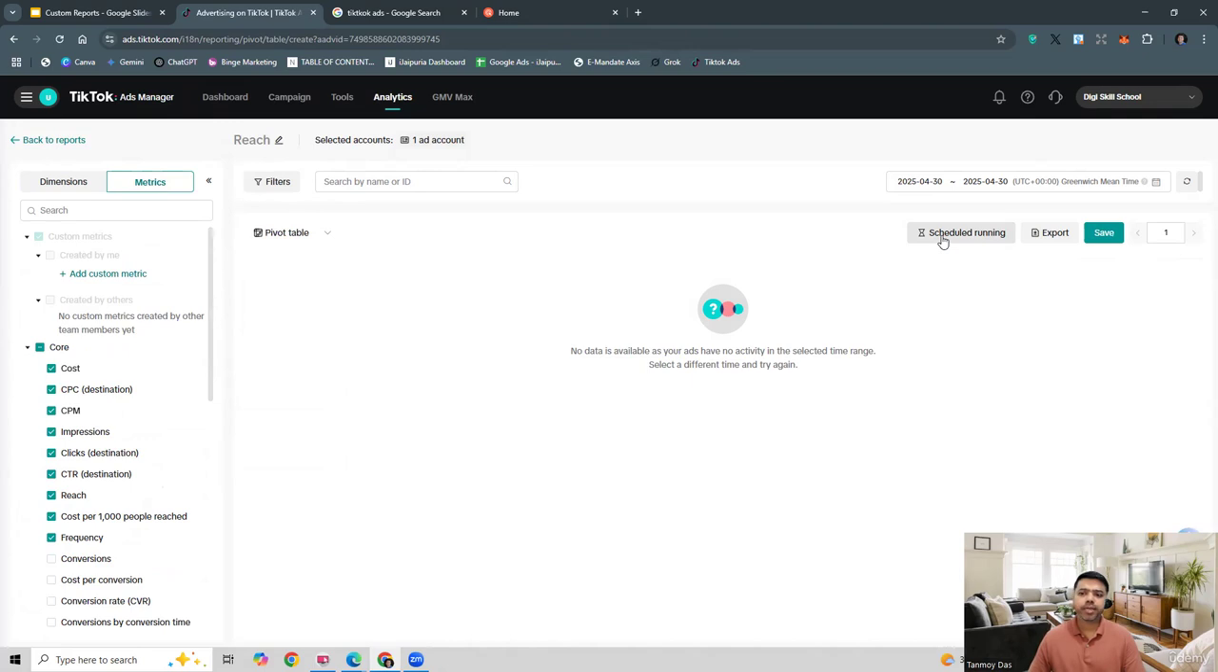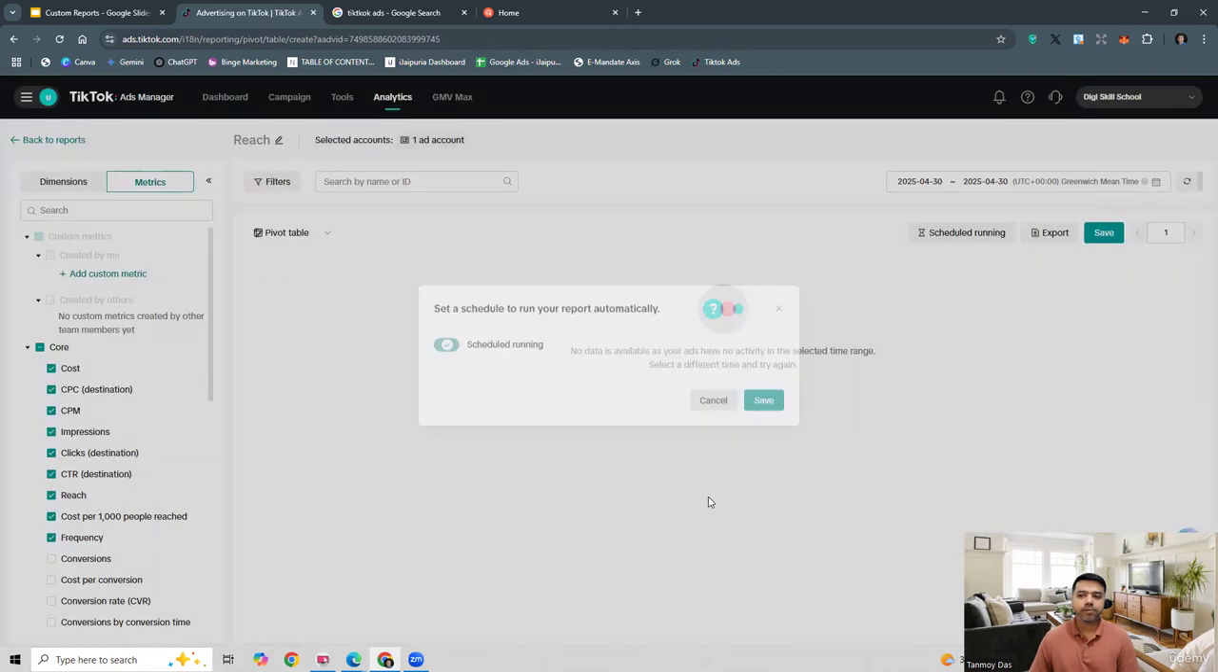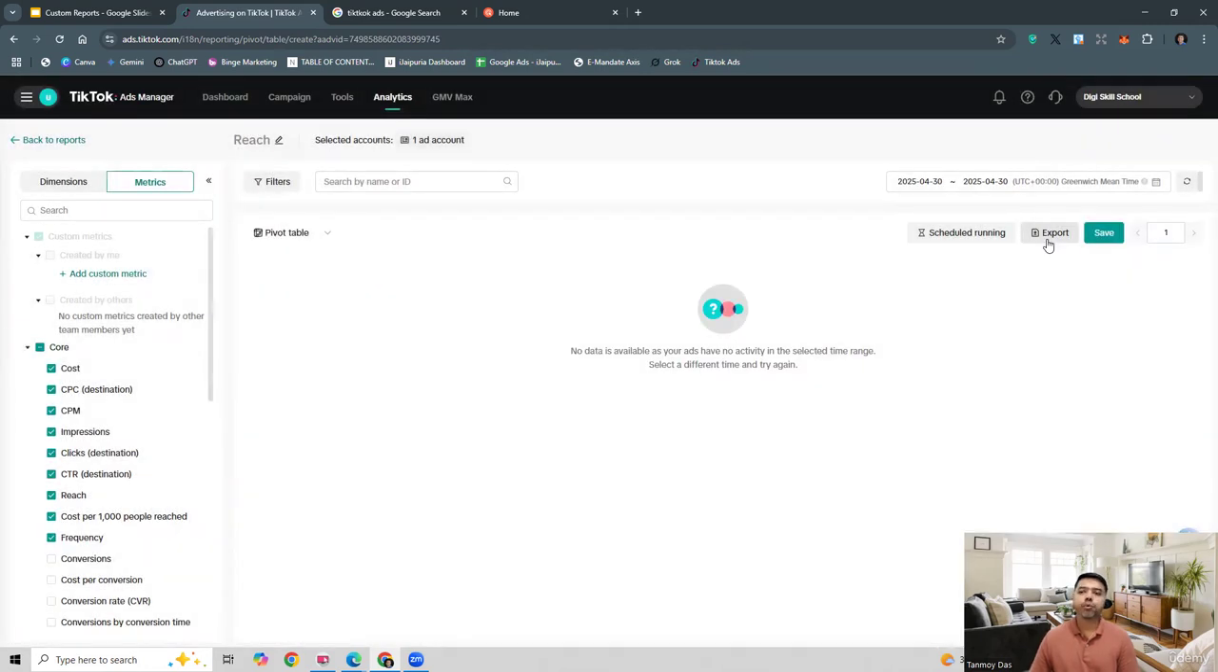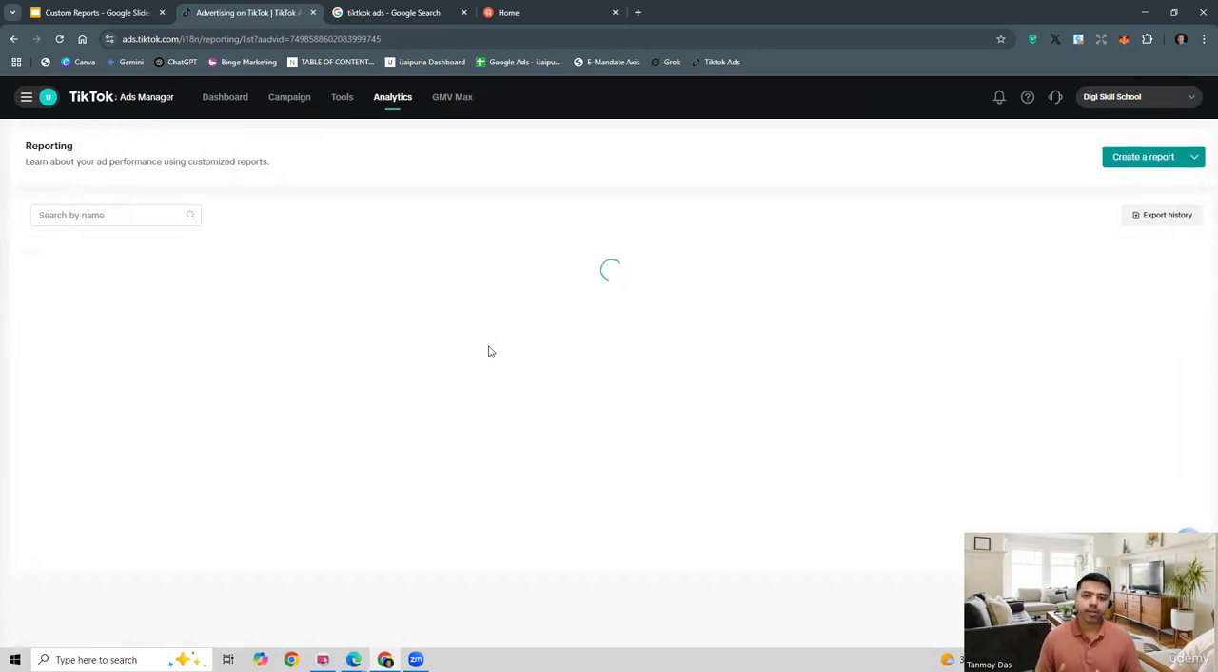Other than that, you can also schedule the running of the report. So if you want to run this report on a regular basis so that analysis can be done, you can do that on a daily, weekly, or monthly basis. And then you can also schedule the report to be sent to certain team members or client. So you can give the email address of the team member here, and then you can schedule the reports as well. You also have an option to export the report and then use it for your own purpose for analyzing yourself. So as you can see, the report is really useful to customize data as per our requirement, and then we can analyze it.